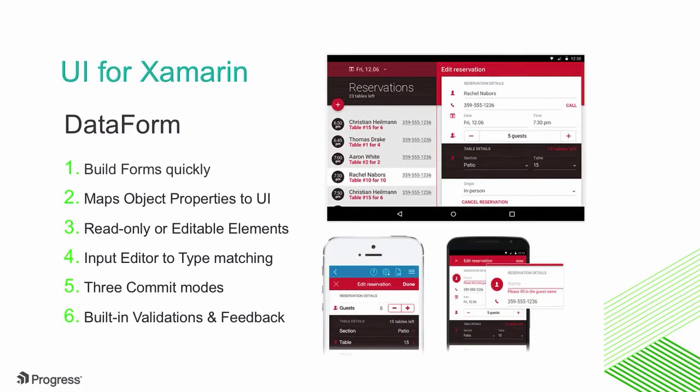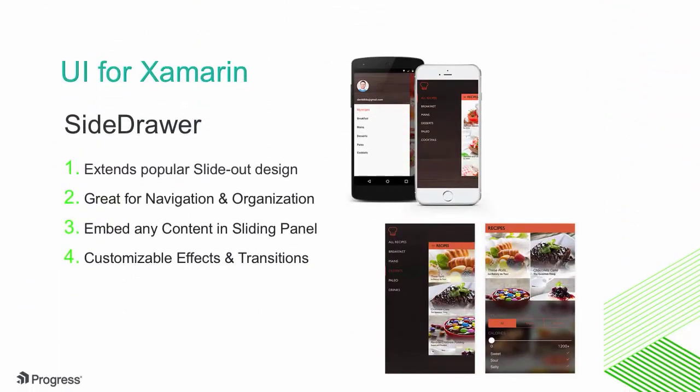We have a data form control which gives you a nice mapping between your UI layer and your plain old C# business object. You get read-only or editable elements, and 3 different commit modes with built-in data validations. Next up is a side drawer control, and this is one you will invariably find in all of the apps that I build. This is great for tucking away your app's navigation or any other organizational content behind a slide-out design pattern. You get beautiful transitions and customizable effects for your app.